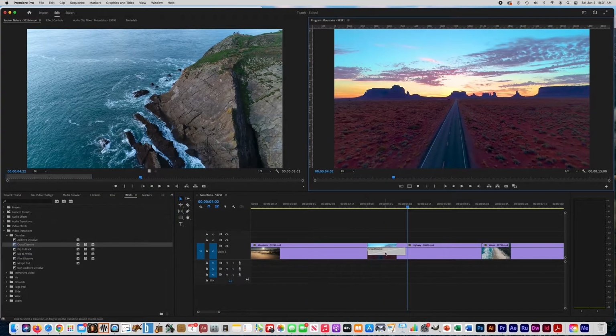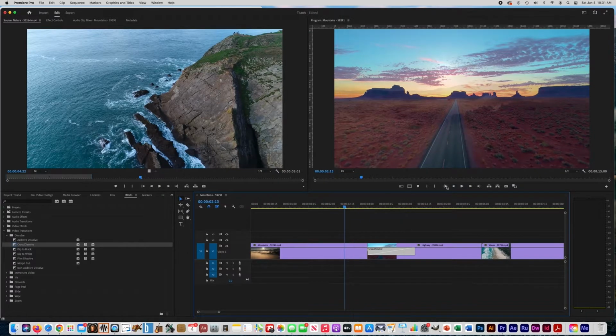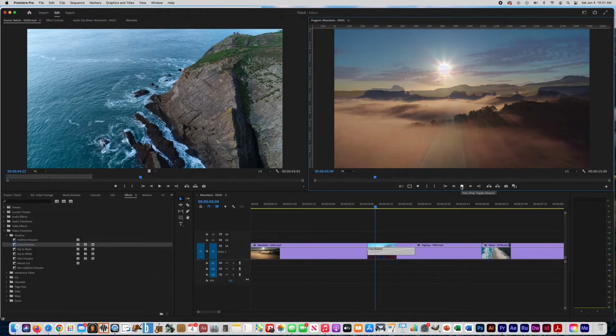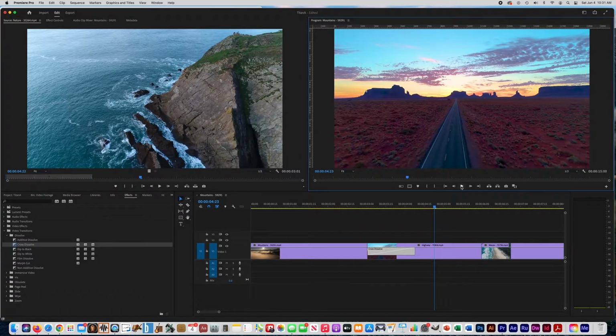If you want it to last longer, you can click on it and change it by dragging this out, so that makes it last longer. Let's try that. I think that's a good speed. All right, and so now we want to put it in between all of our clips.